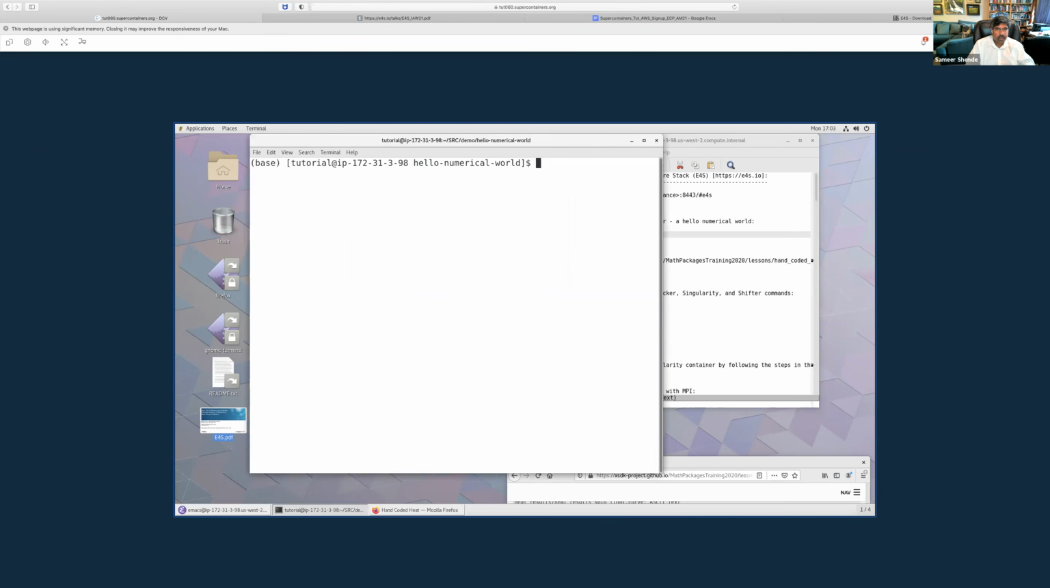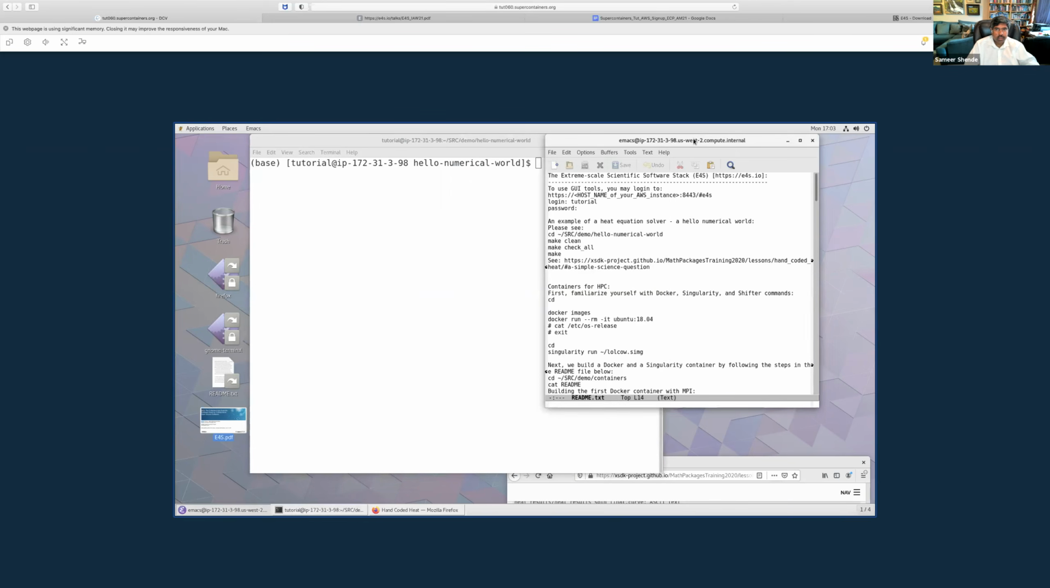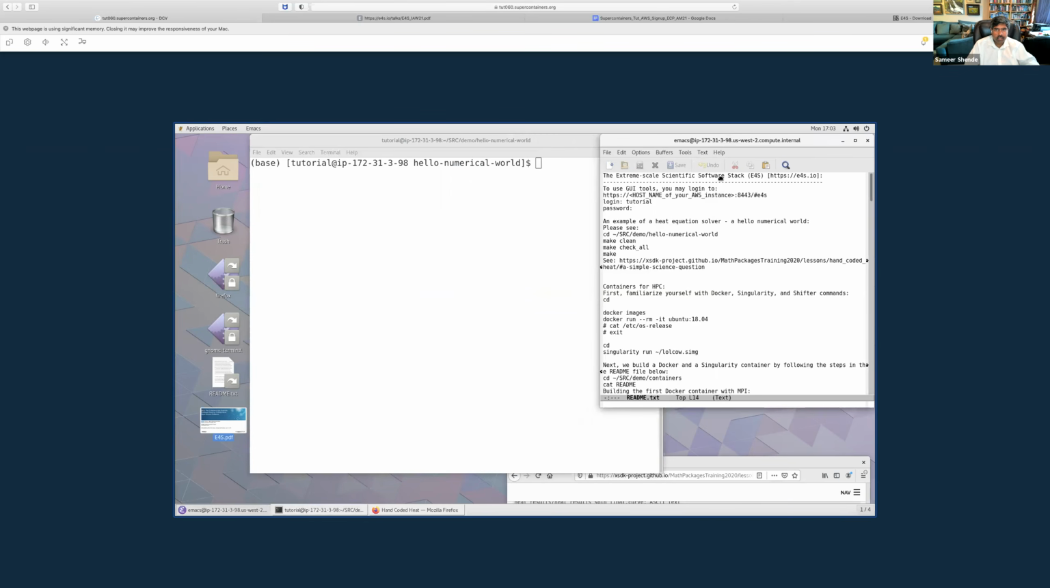So I hope you can get copy paste working properly in your setup. Just launch this readme.txt by double clicking here. You should have an Emacs session like this. And with this, we'll be ready to start the hands-on session. We'll go step by step with all the examples.